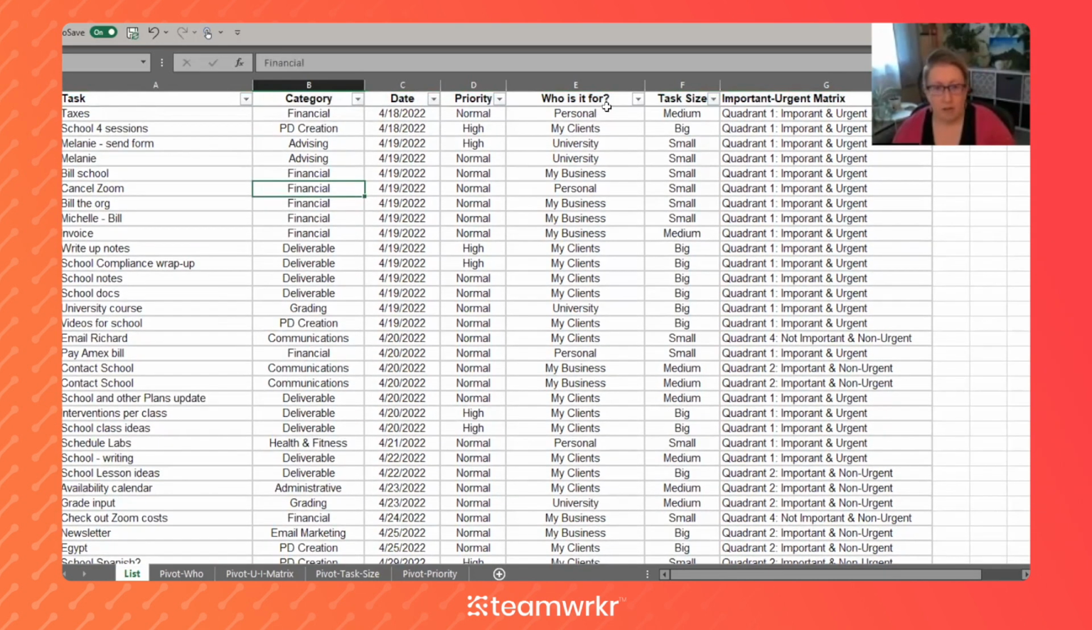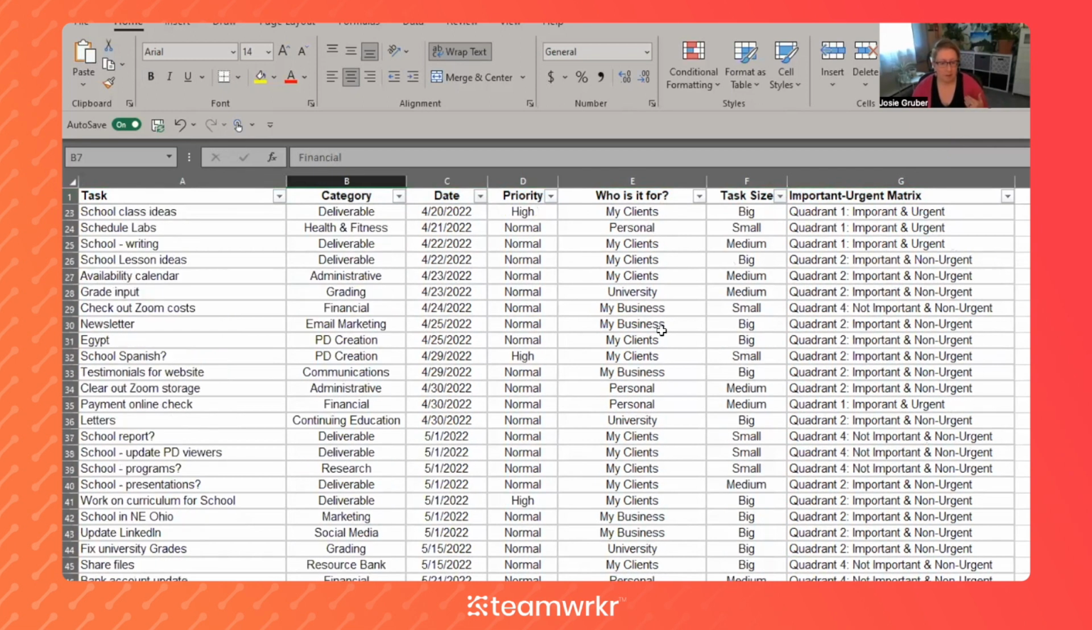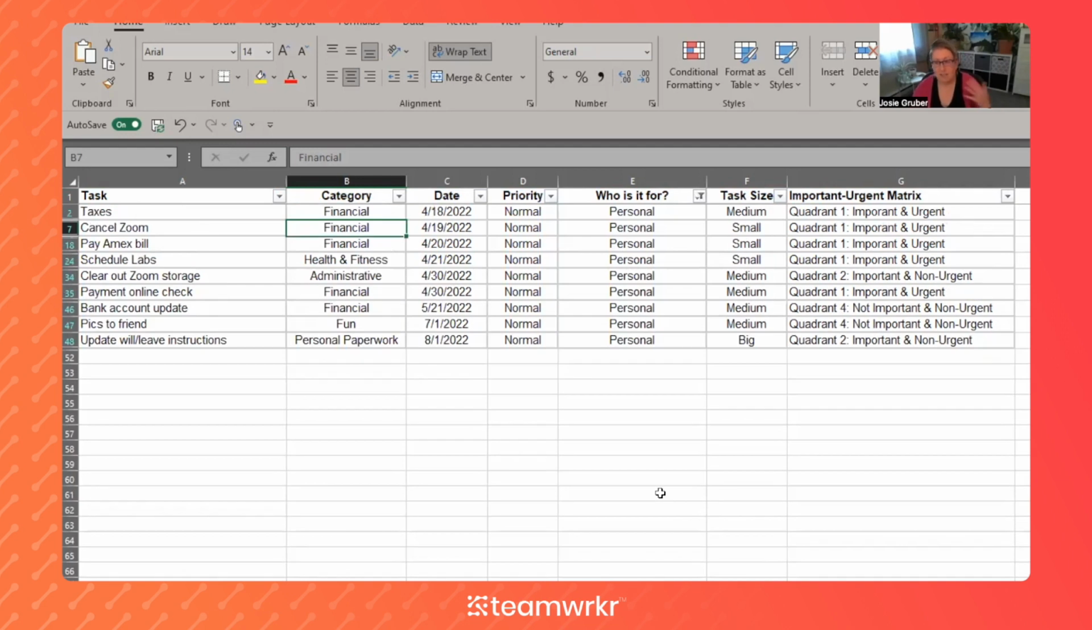Who is it for? So they have some personal items, things for their clients, things for their university teaching, things for their business. And then I think at the bottom, they've got a few volunteer work tasks because they also do some volunteer work on the side. So again, they can filter this and say, I only want to show my personal tasks because it's Saturday and I want to see what I've got to do for my personal. Then they can just filter and see only those things.